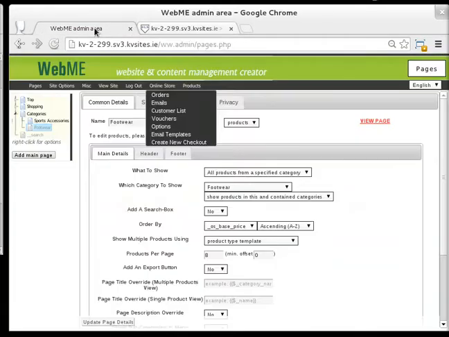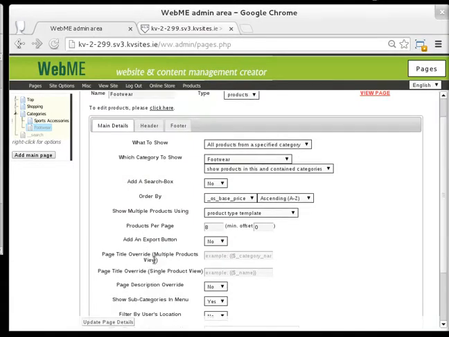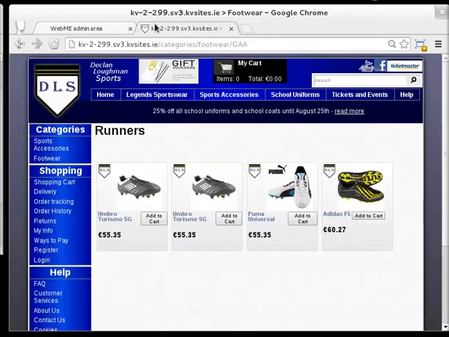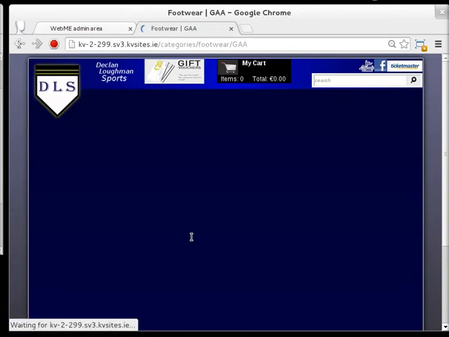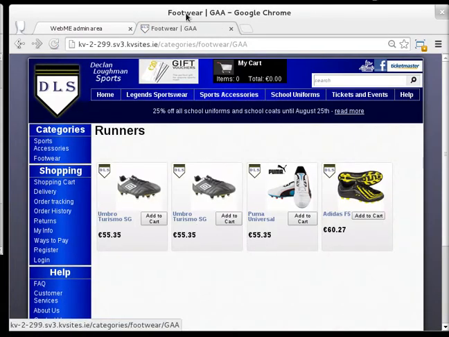So what we can do is, in the admin area, where there are multiple products being shown, we can override the page title. And it gives you an example here of category name, so I'm going to type that in there. Category name. And now you can see the page name is now called after the category, and the category it's in is footwear GAA, because it's GAA underneath footwear. And that'll make sense to Google. It's good for Google, because Google likes unique content.